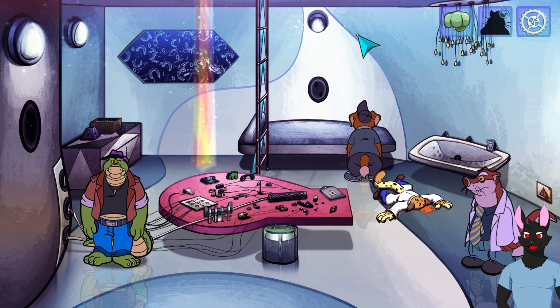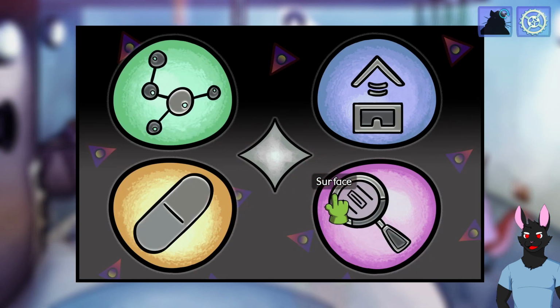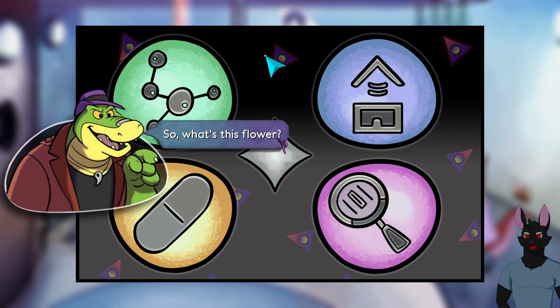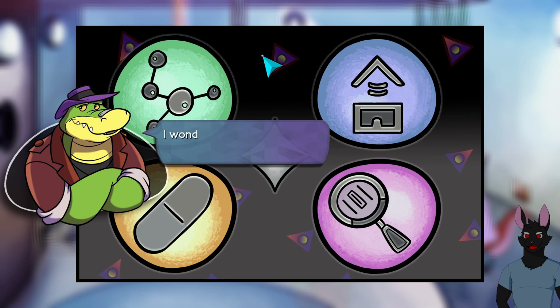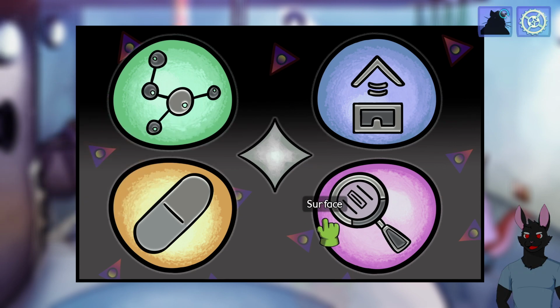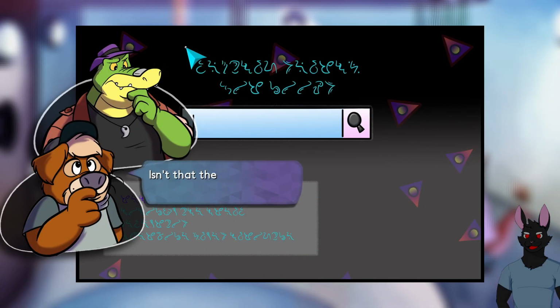That's everything here, I suppose, unless I can scan his tablet. The flower. So, what's this flower? Phonacy flower detector. Phonacy? I wonder if this has particular medical effects. Here, is there anything specific? Isn't that the plant lying on Mr. Guard's desk? Yep.